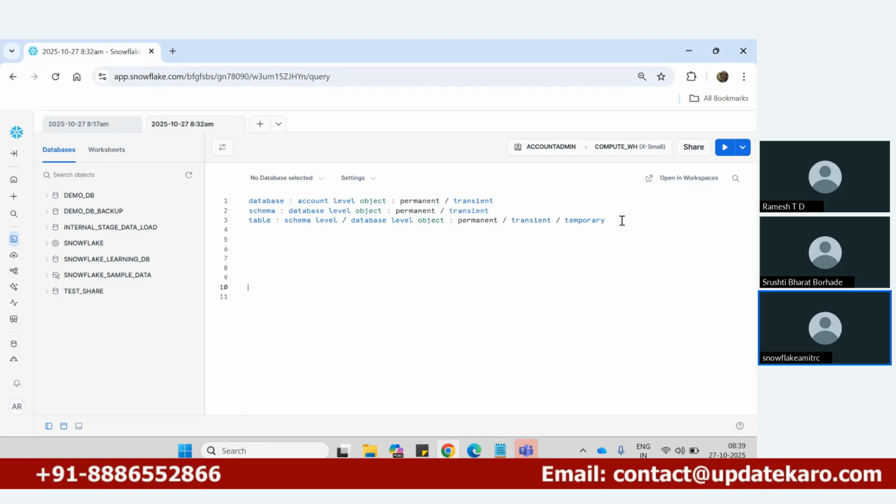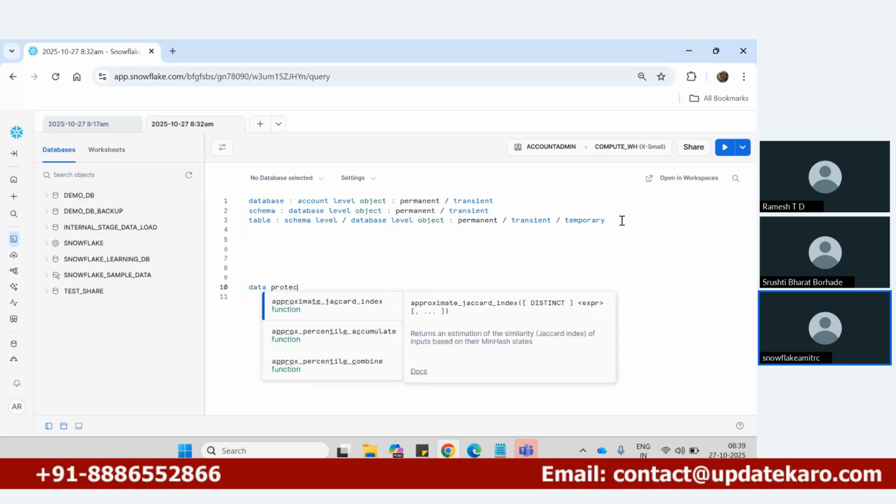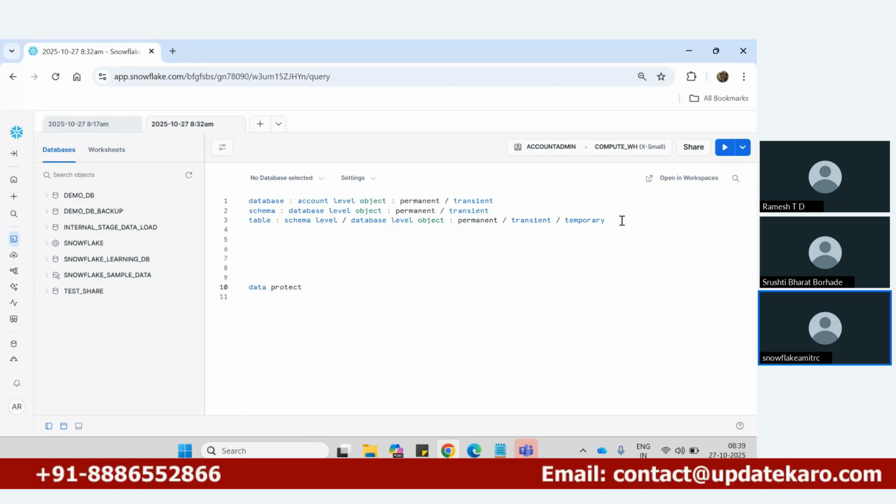To understand the difference between these three categories, we need to understand what is the data protection mechanism in Snowflake. Data protection mechanism in the sense that means how Snowflake is protecting your data, so that you should not be losing your data. Okay. Let me give you a simple example.